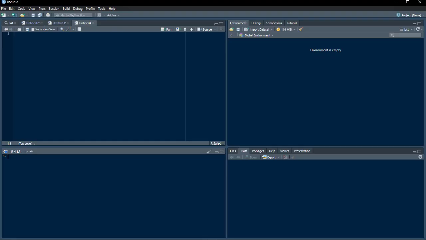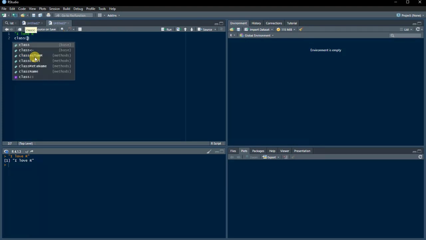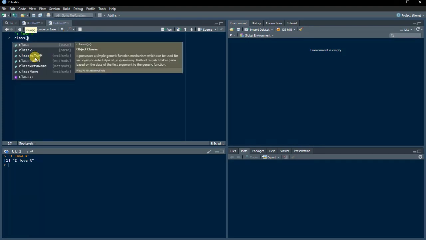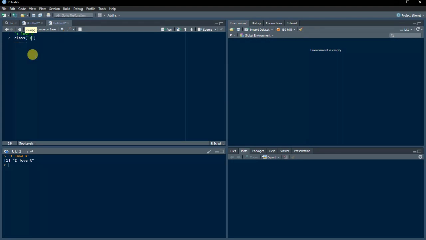In R, there are several basic data types that you can use to store and manipulate data. The data type that is used to store text and strings is known as character. For example, "I love R" is a character. Let's demonstrate this in R and see what class "I love R" falls on. From the demonstration, we can see that "I love R" is a character.